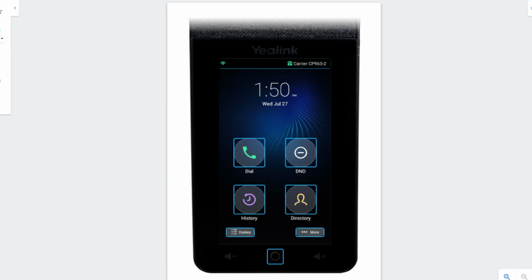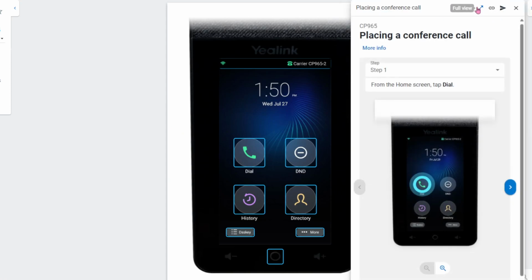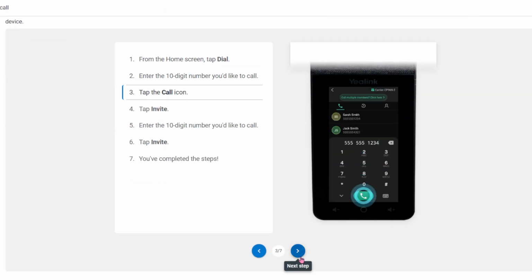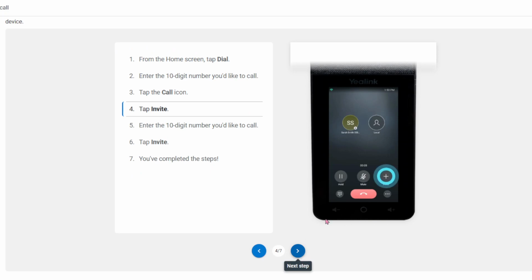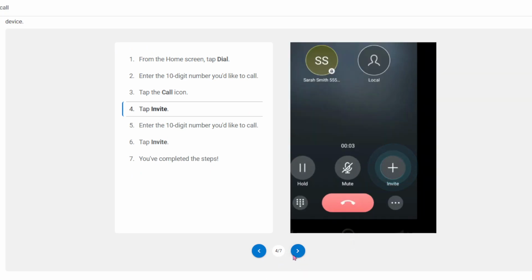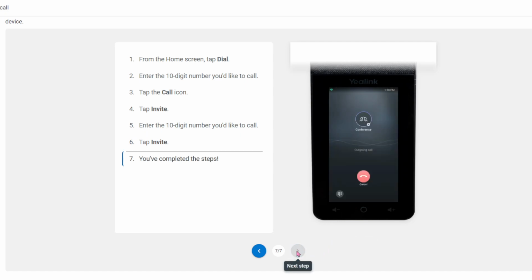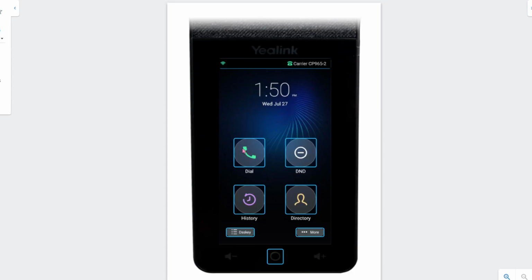Lastly, we'll go over conference calls. Conference calls on these phones are pretty straightforward. You'll just press dial to start your first call, and then if you want to invite someone else, you can just click invite, enter their phone number, and press invite again. You can have up to 6 people in one conference call, including yourself. So if you wanted to bring more people in, you would just do those same steps again. Invite, enter their phone number, and then invite again.